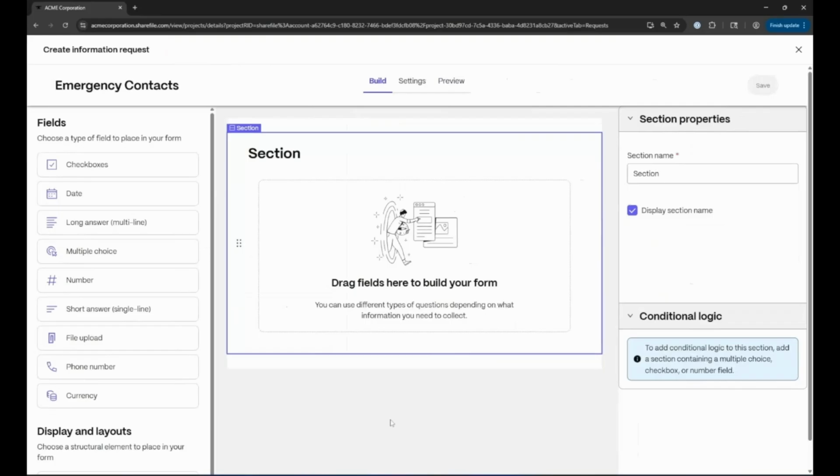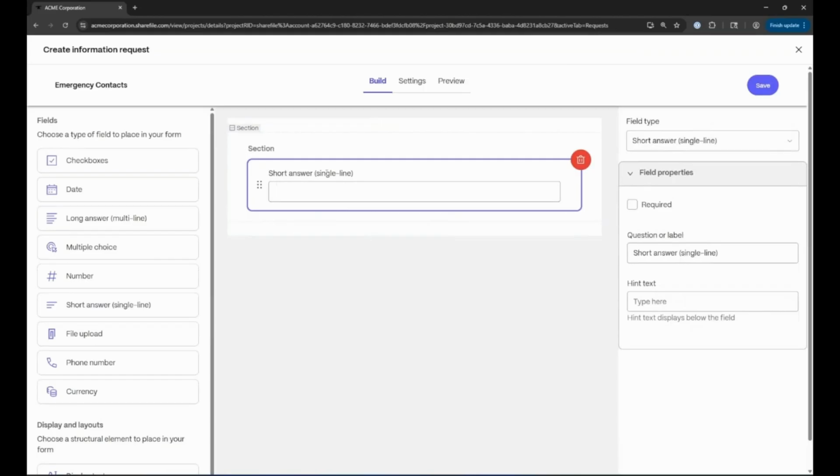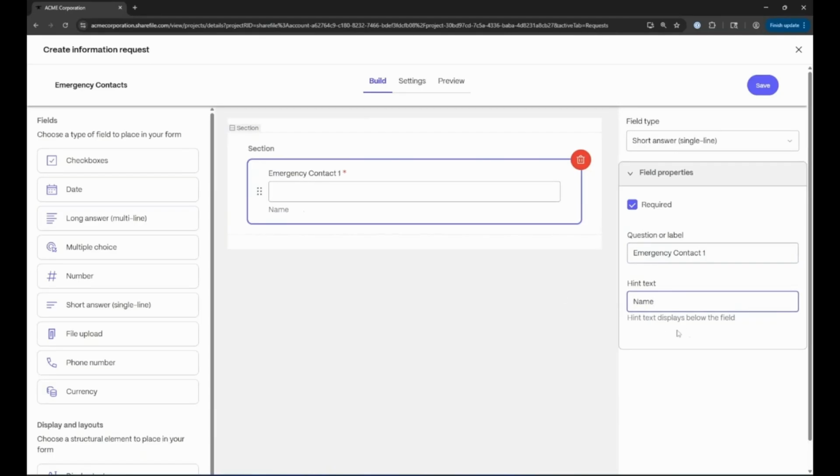Now, once you create the information request, you'll be brought into the editor, and this is similar in function to our signature builder. So this is a drag and drop and kind of rearrange with drag and drop. So all we need is a couple names and phone numbers. So we'll go ahead and start by dragging a short answer. When we click on this individual line here, we can make it required. We'll say emergency contact 1. You can put in a hint and that should show up below the box if needed.